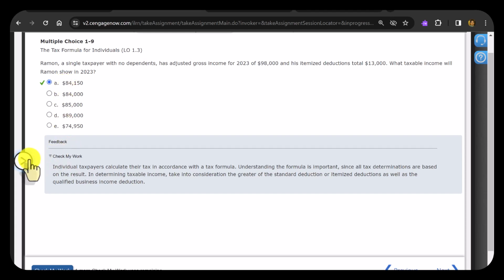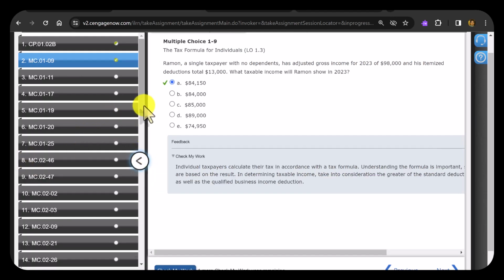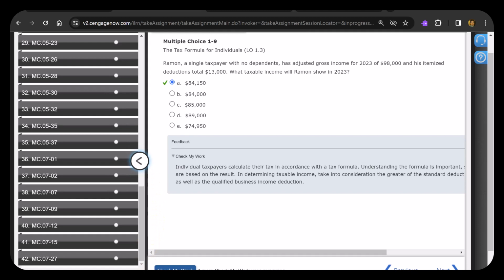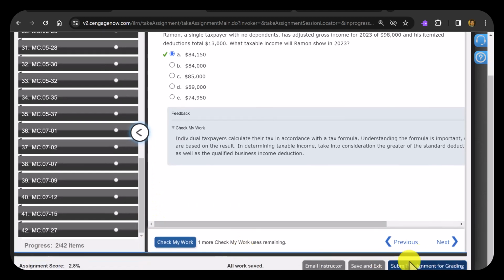But then once you finish all of the problems, only then you go ahead and submit the whole assignment. So this submit assignment, you can try 3 times in addition to the 3 check my works for each one of these problems here. So there should be no reason you don't get 100% score for each homework assignment.